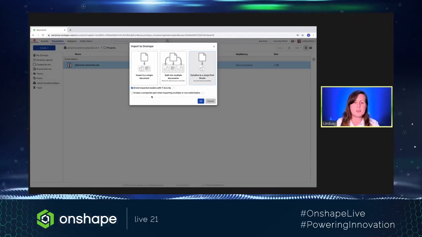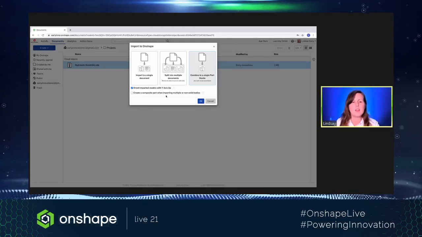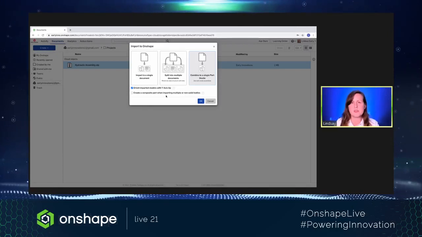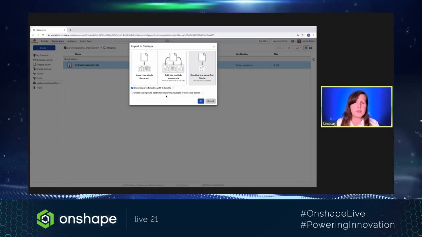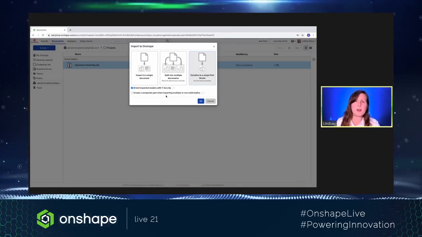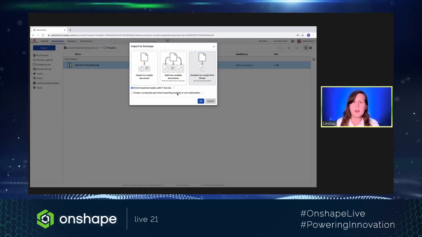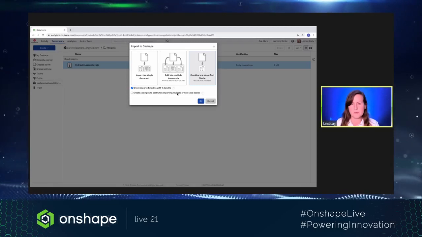Also, you can choose to create a composite part of your part studio. If you choose that, it will turn it into a single part. So it's good for something maybe that you purchased. But you can also do this after the fact with a feature for composite part, which I prefer, because if you select it on import, you can't go back. But if you do it as a feature, it is changeable.